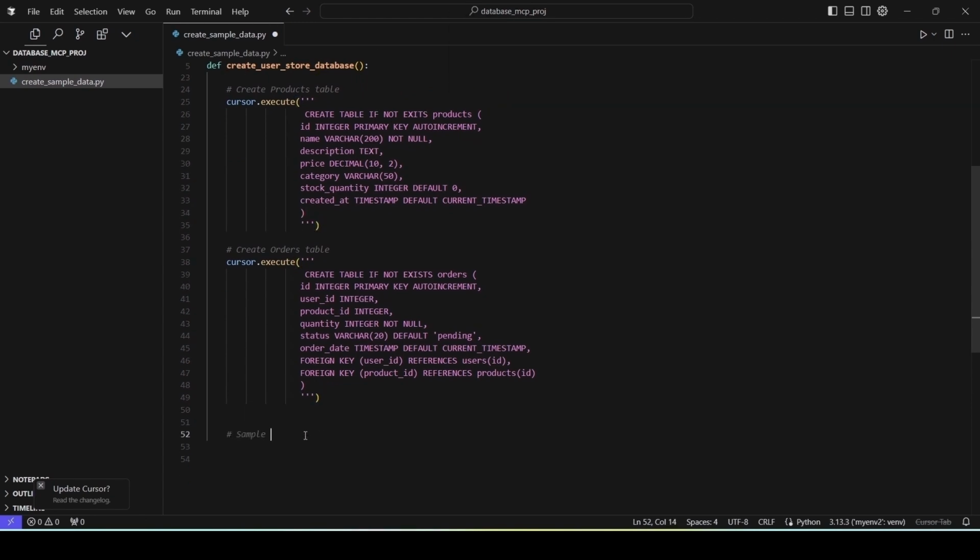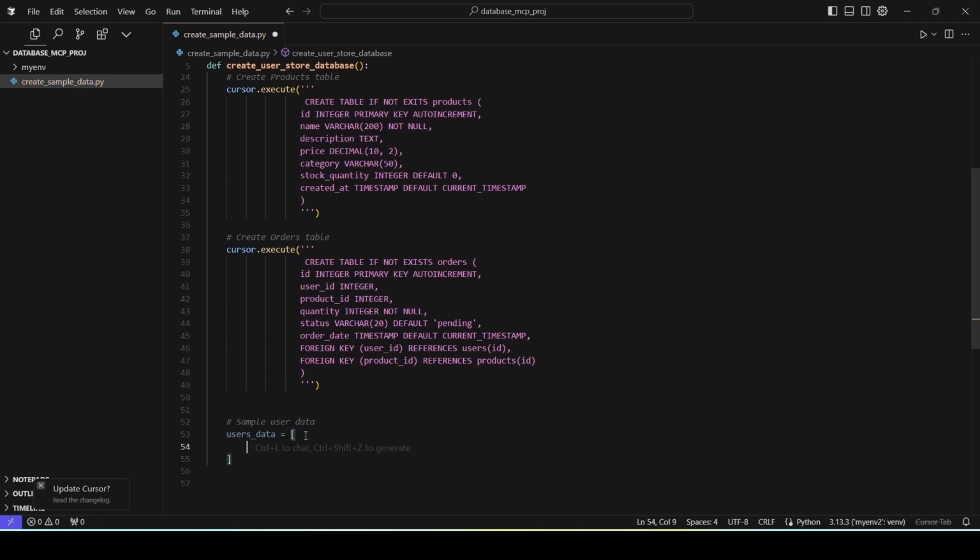Now that we have created the tables, we need to insert the values into them. Let's create a list called users data. It will be a list of tuples containing the values for our users table. Let's add our first record. This is our first record.